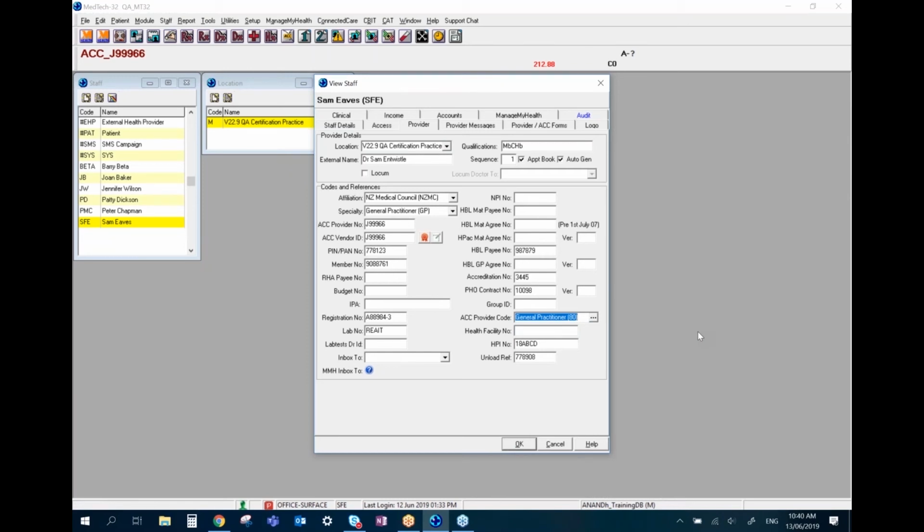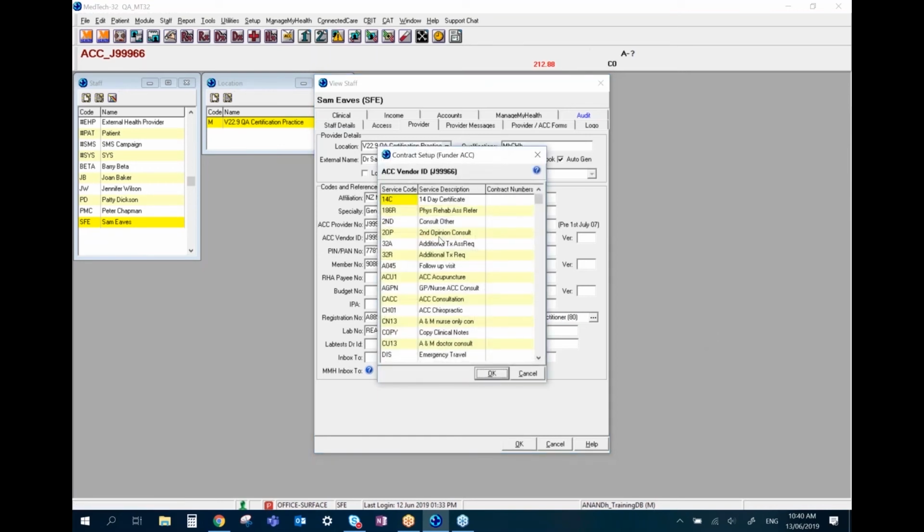Non-regulatory contracts are legal contracts between ACC and an organisation who provides ACC services at a defined rate. The non-regulatory contracts are set up by clicking on this icon in both the staff and the location settings. The contract setup screen will display all the ACC services configured in the PMS and their respective contract numbers. If your practice has non-regulatory contract numbers for the location, please ensure that they are entered into the location setup. If an individual staff member has their own non-regulatory contract number, please ensure they are entered within their own staff setup.